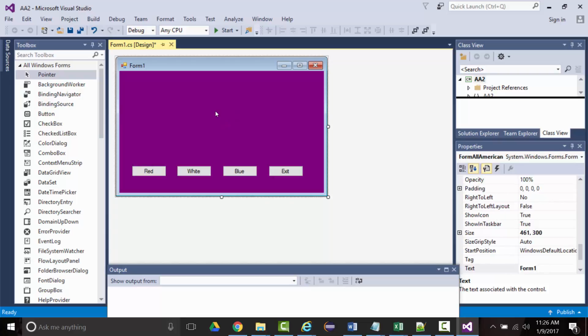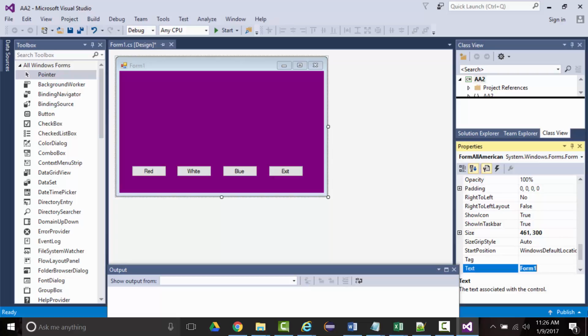If I go back and click on the form again, right now it says Form 1 here, right? Even though we changed the name to All American. So that is the form's text. So I can come down here and here I can put in blank spaces. This is my All-American, let me make that a capital. This is my All-American form. You see how that changed? All right.